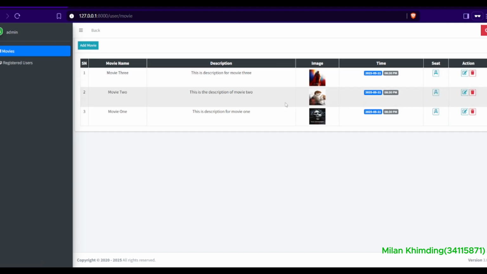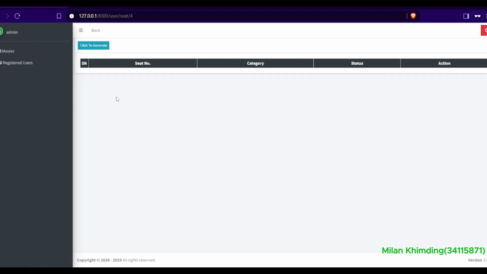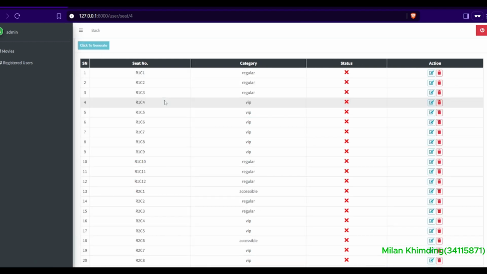After creating a movie, the admin can generate seats for it by clicking over here. Here is an icon to generate the seats for the movie. After clicking here, it will redirect to this page, where after clicking these buttons, it will generate the seats for the movie. So after uploading the movie details and creating the seats for the particular movie, all these movie seats and the details will be displayed on the system's website.